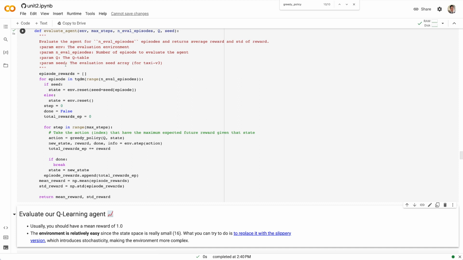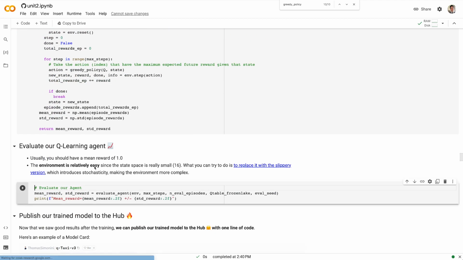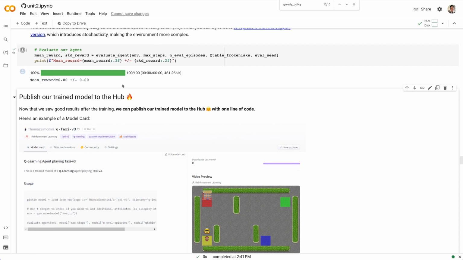So the evaluation is resetting the environment, making it only do the greedy policy, and then accumulate these total rewards, and then return the mean reward, standard deviation reward. So let's evaluate our agent.